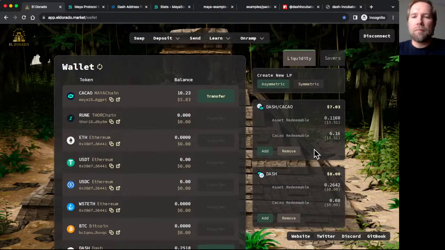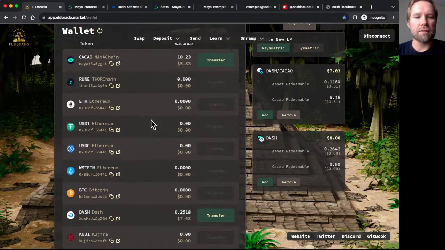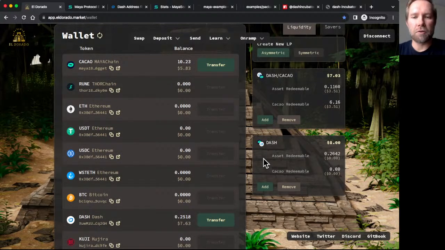Maybe we'll do this with affiliate fees and without. And then this one right here will withdraw and go toward my cacao and my dash balances. This one will just go, even though I'm exposed price-wise to both assets right now while it's in the liquidity position, when I withdraw it, it'll go strictly to the dash asset because that's what I added. I only added the dash asset, so it'll only go back to dash.